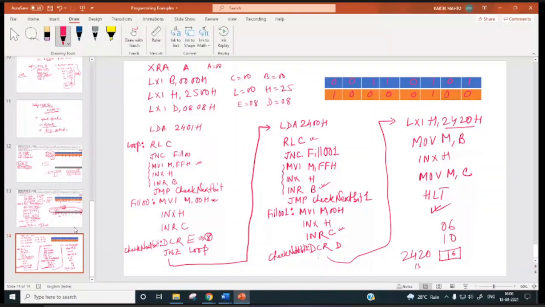And at 2421H, यहाँ पे क्या आएगा? 10. What will be stored in 2421? It is number of zeros. So number of zeros are 10.